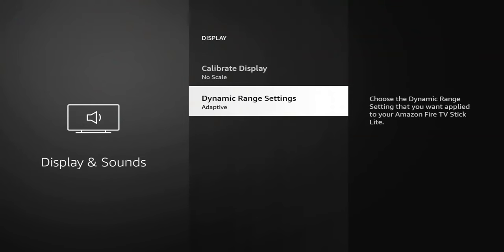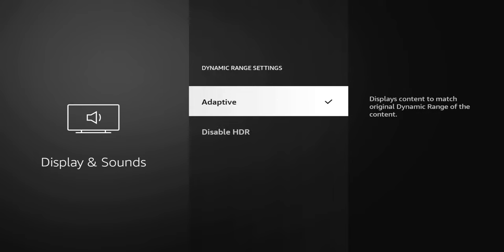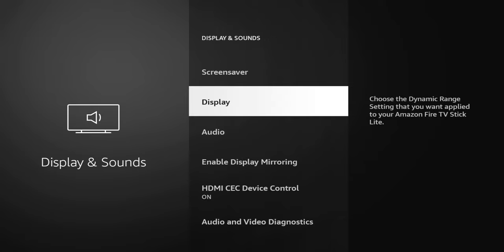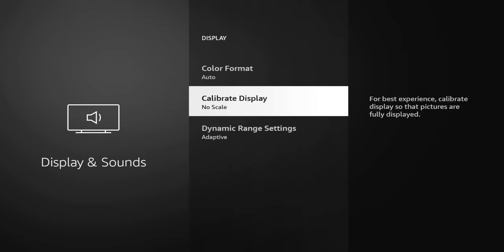Last but not least, we have dynamic range settings. So choose the dynamic range settings that you want applied to your Fire Stick. If you click on it, you can see you have adaptive and you have the option to disable HDR. So again, a lot of these settings, probably best to leave to auto unless you really know what you're doing. The big one was really to get your display fitted on your screen properly. A lot of folks asked me about that particular issue.